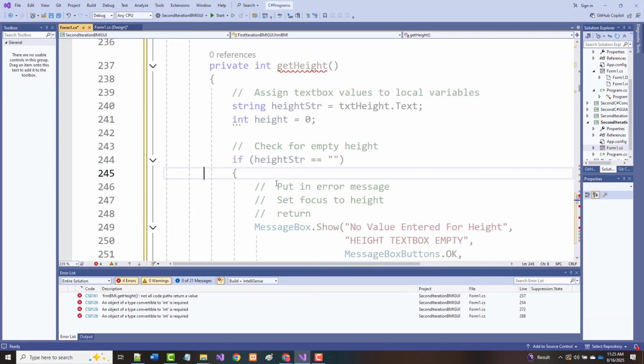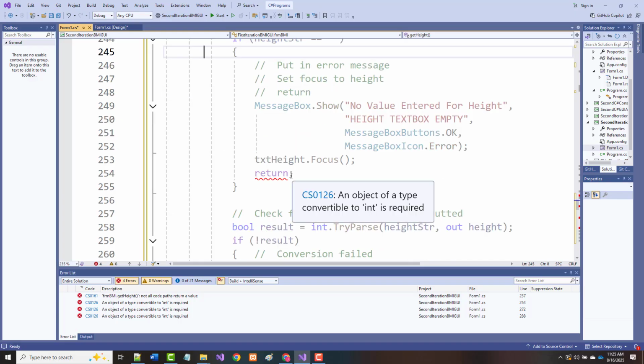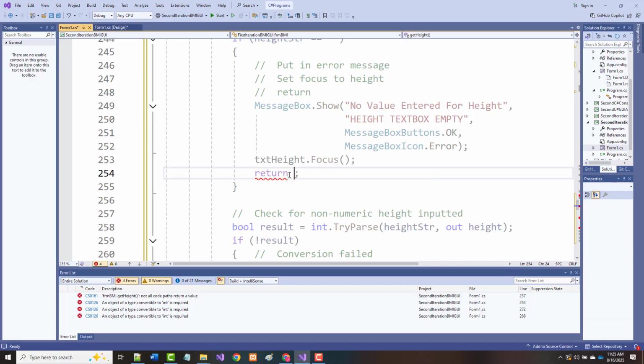Okay, if the height string is empty, and height string is what's in the text box, put in an error message, set the focus, and return. All right? We can come in here and just return 0. It's not going to hurt anything.